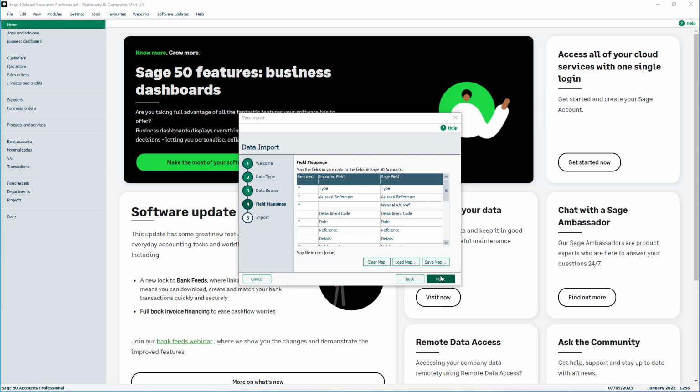So for instance, we don't have anything mapped against the nominal account reference. So all we do, we click into that field, and then from the drop down, we choose the column heading that contains the nominal account reference from our import file. So in this case, it's N/C. And you would just repeat that for any other fields that you need to map.